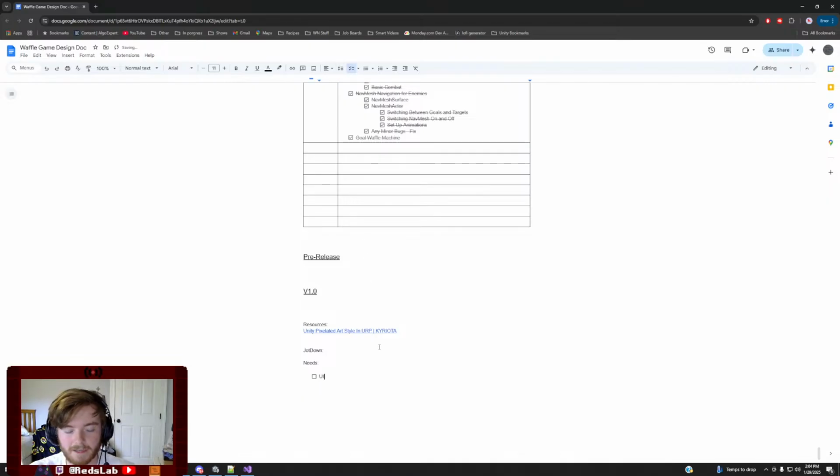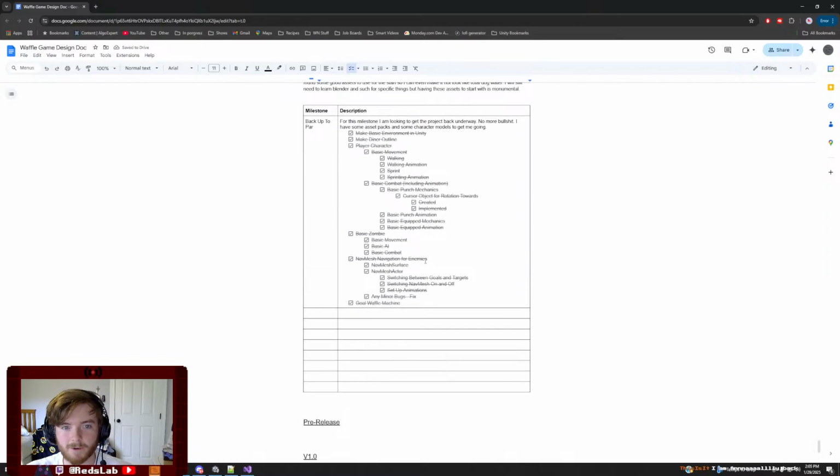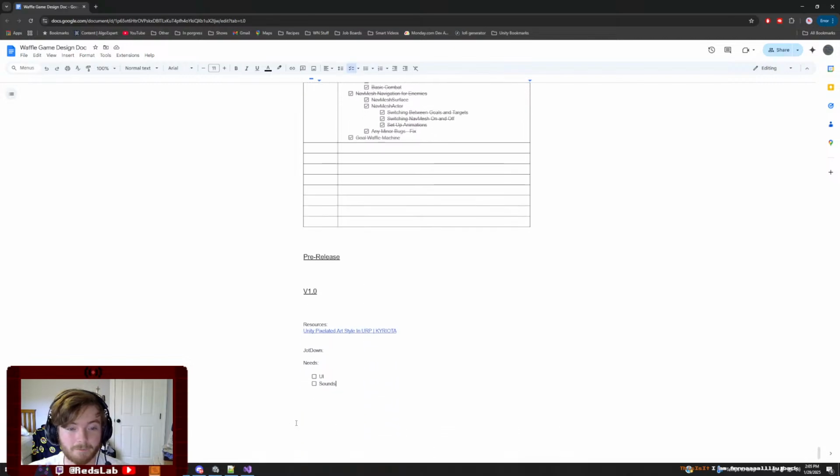So we need UI. Oh, welcome back. What I was just saying is, it looks like we're back up to par. I had this all in 2D, so now it took me actually not too long to get everything set up in 3D. I'm liking using 3D so far. So I'm trying to figure out what I want to start accomplishing next.